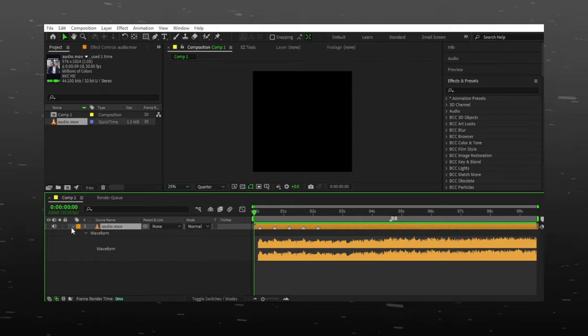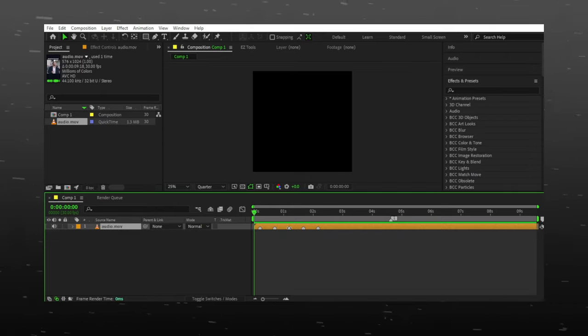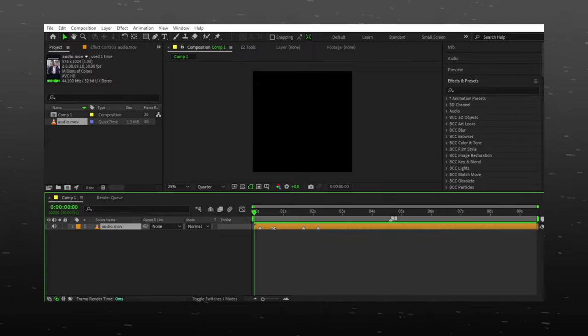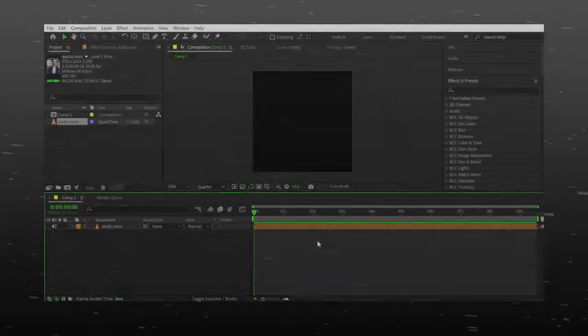If you made a marker by mistake, you can right-click on the marker and press delete this marker. And to delete all markers, just click on delete all markers.